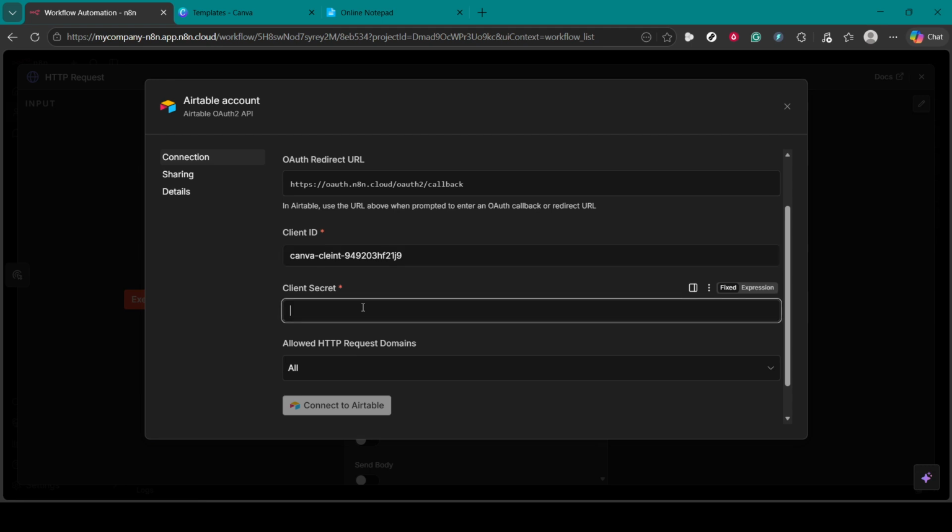Back in the HTTP request node, click Execute to run it. Watch the response panel to verify you're getting the expected status code and data. If something fails, review the endpoint, method, scopes, and the redirect URL, then try again. Once you see a successful response, you're ready to expand the workflow, knowing your Canva to N8N connection is solid.